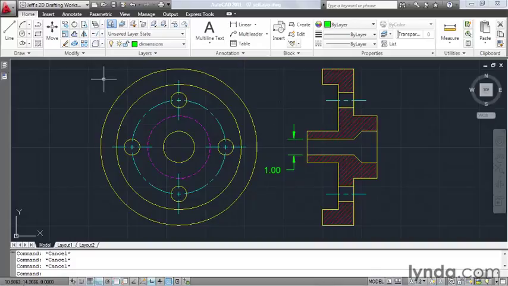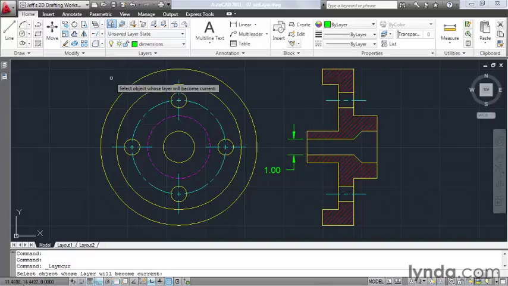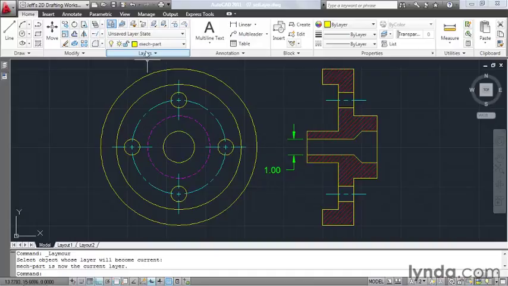Instead of opening up the layer control and trying to search for the layer I want to use, I'm going to move up to the Layers panel and click this icon. This is the Make Objects Layer Current command. Once I launch the tool, I'll select an entity in my drawing, and AutoCAD will use that entity to set the current layer. As you can see, I'm going to be drafting on the Mech Part layer.